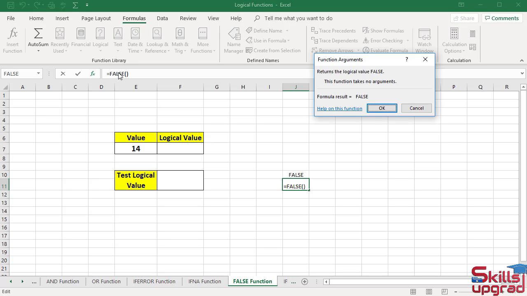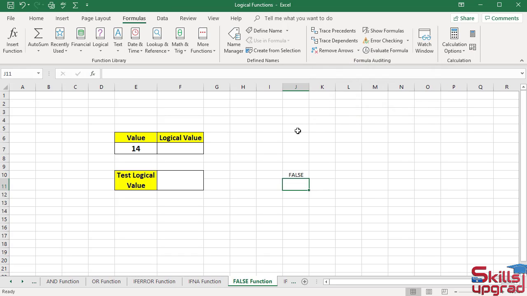In the Function Arguments dialog box, you can see this function has no argument. The formula result also shows the false logical value. Click Cancel. Activate this cell. Type the false logical value in this cell. Press enter key. Excel returns the false logical value in this cell.